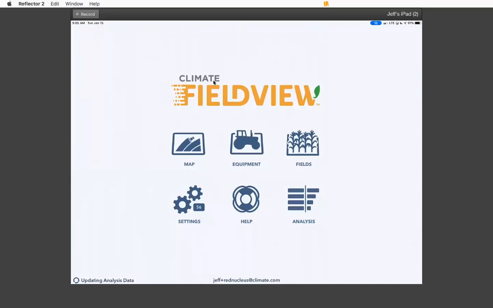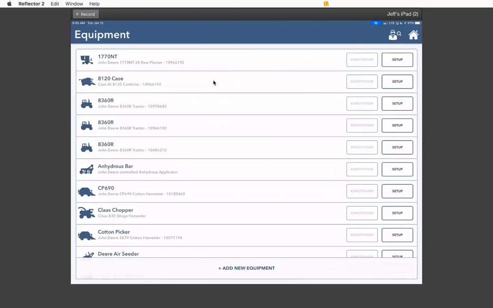So let's go ahead and I'm going to start with the equipment button there in the middle of the screen. And if you have your iPad, certainly feel free to follow along with me. When I click on the equipment button, this is a list of all the different pieces of equipment that I have set up on my farm. So it's going to contain the information about all my tractors, my planters, my sprayers, my anhydrous bars, my tillage bars, my combines, my silage choppers, my cotton pickers, whatever it is that I drive across the field at any point in the season, you can probably set it up in here so that it is ready for you to select when you go into the field and collect data from that piece of equipment.